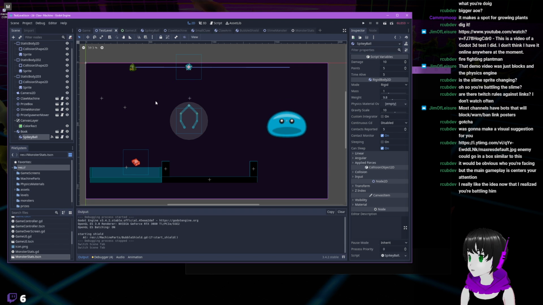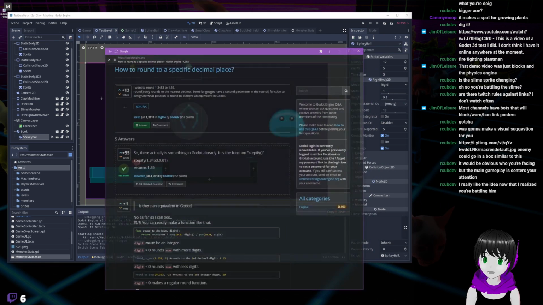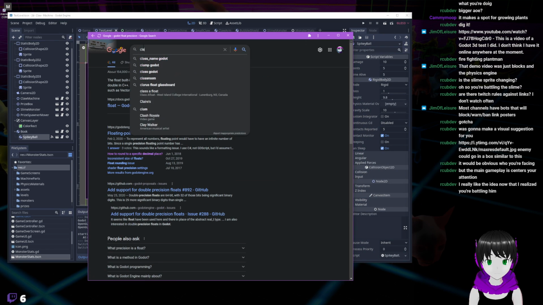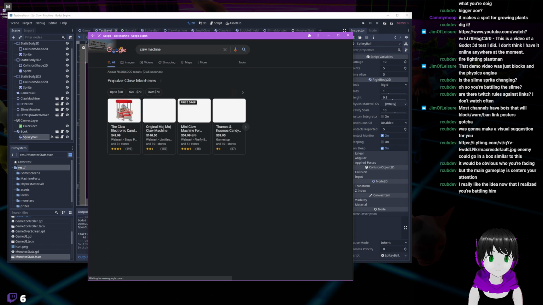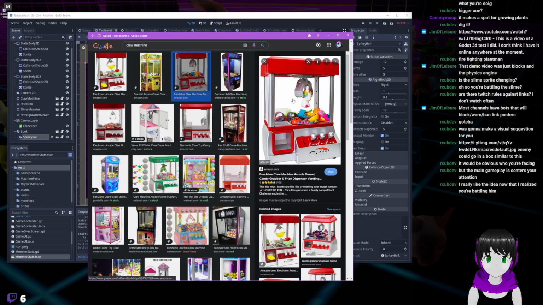I really like the idea now that I realized you're battling him. Yep. So I was going to have this whole area in here sort of enclosed in, actually look like a classic claw machine. Like this stuff, something kind of like that.